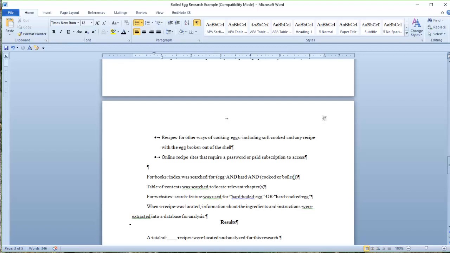So again, there are notes here that I can flesh out when I actually get to writing, but for now, that discloses what I did. For websites, the search feature was used for hard-boiled egg or hard-cooked egg, and I targeted some specific websites because they're authoritative cooking voices, at least as near as I can figure, so you'll see those in a moment. When I found the recipe, I took information about the ingredients and the instructions or the process, and I extracted this information into a database so that I could analyze it.